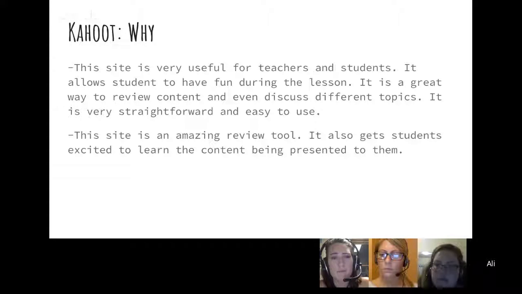This is also a great way to review content and even discuss the content, and it's very straightforward and easy to use. This site is an amazing review tool, and it allows students to also get excited about the content they're learning and being presented to them, since it essentially turns it into a game.